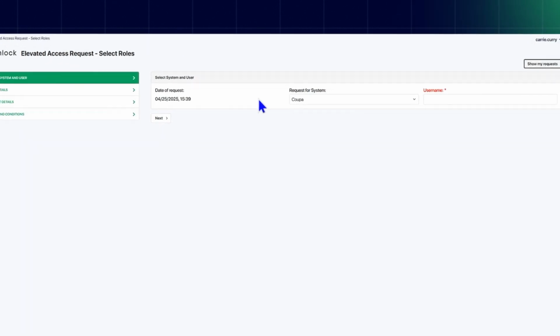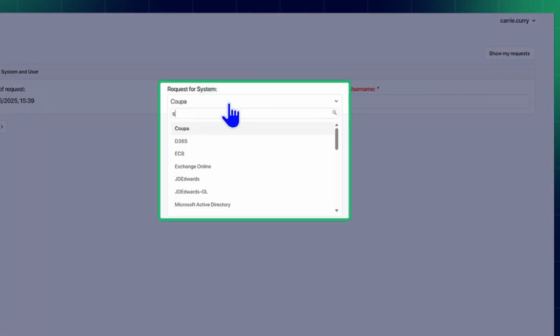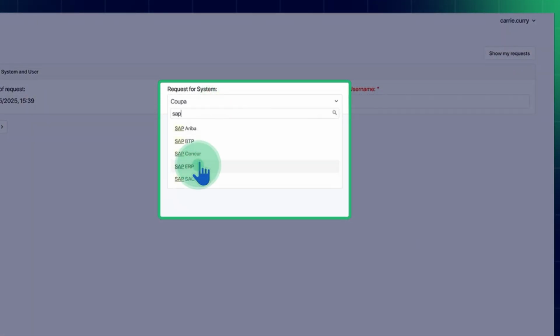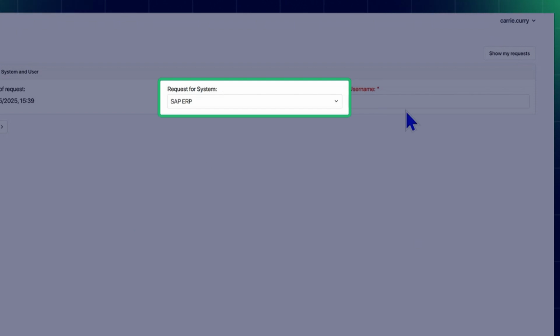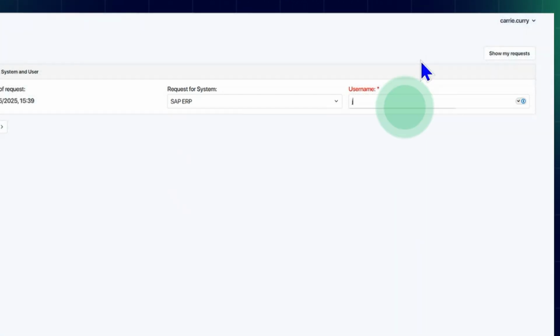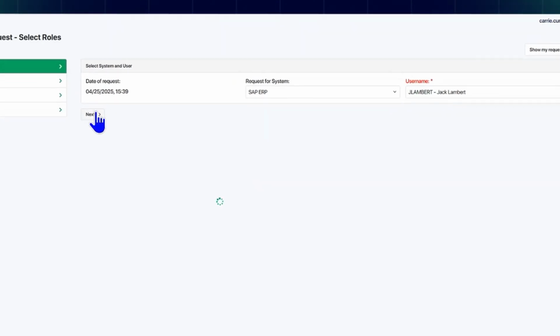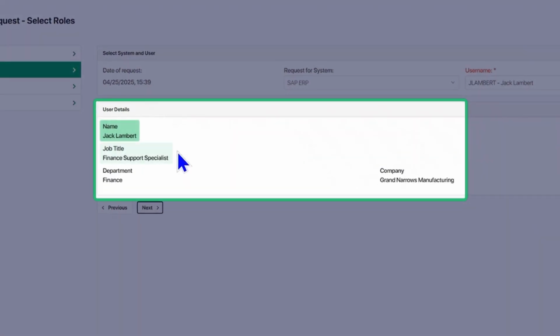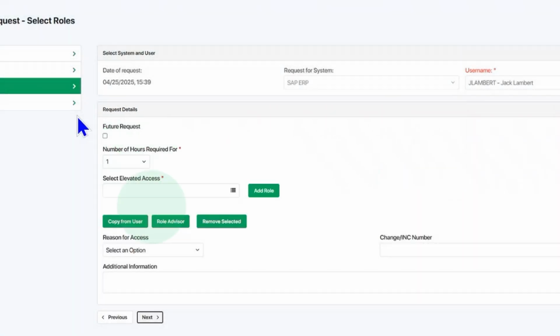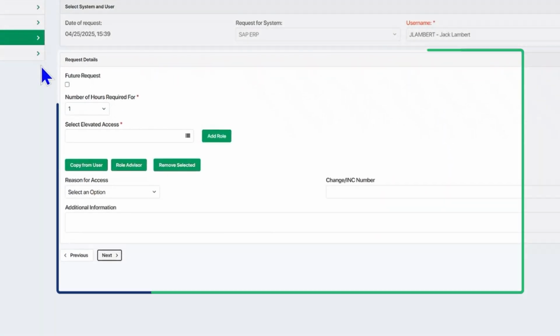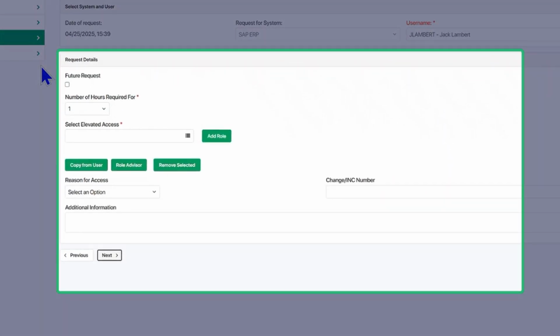Now, let's select the role we need. First, we select the system we want to assign additional roles to. In this example, we'll use SAP. Then we select the user, Jack Labert, and click Next to see the user details, including name, title, department, and company. Click Next. Now, let's walk through how a user submits a request for elevated access.